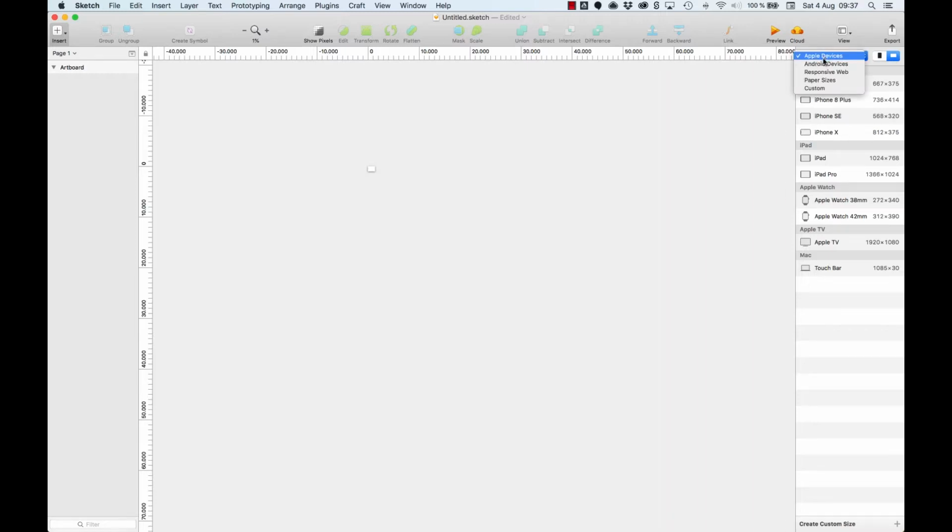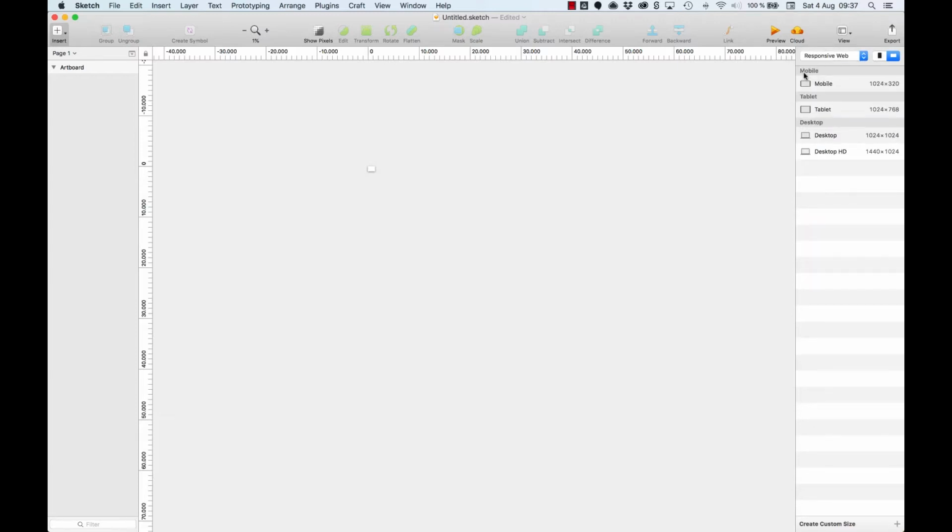So click again on the pop-up menu and select Responsive Web, and here the standard sizes for web designing are displayed. Searching on Google for the proper size is now over. Sketch eases this task for you. This time we're going to use this option, Desktop HD. So let's select it.